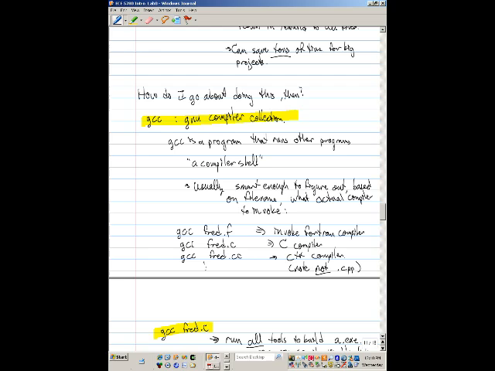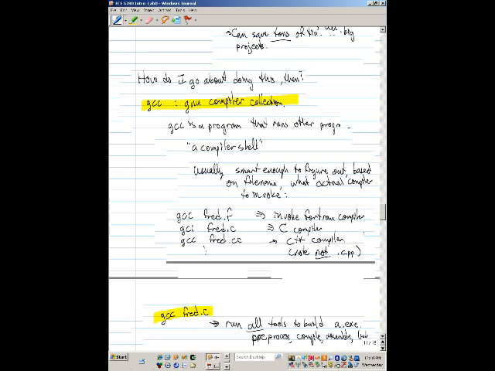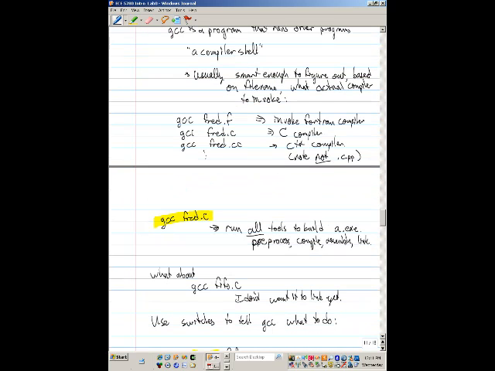This is the GNU Compiler Collection, GCC. GCC is a program that runs other programs. It's called a compiler shell. Okay. You can run GCC on a source file named fred.f that would have Fortran code.